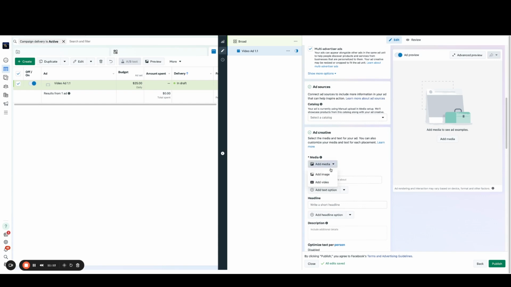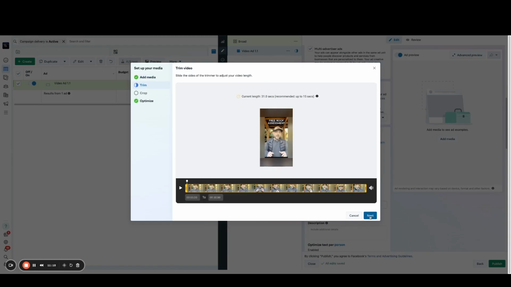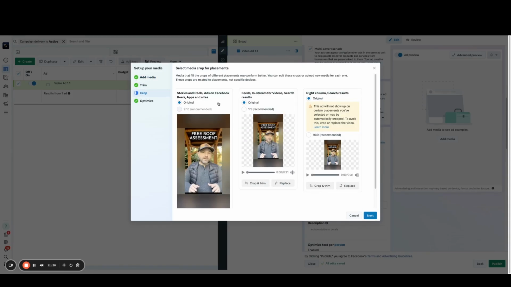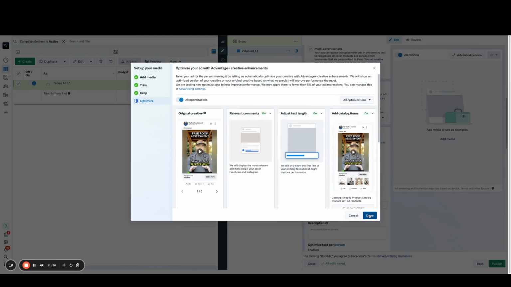So we're going to go to add media. I already have some videos in here. I'm going to select this video. Next. We usually will keep all these settings on original for the dimensions. All optimizations on.